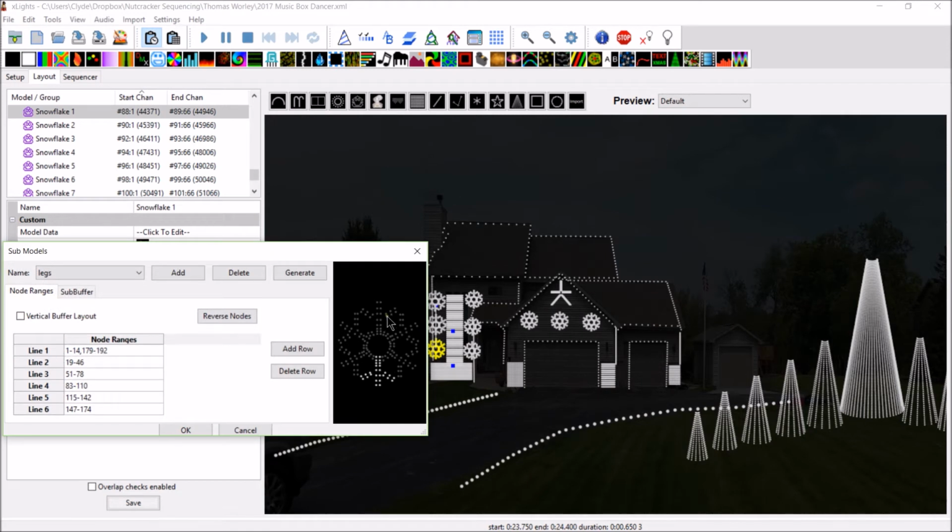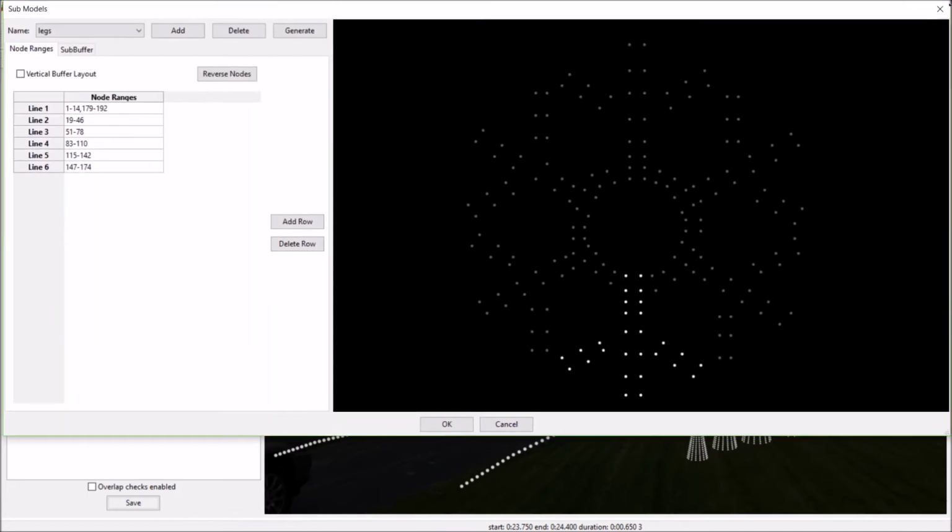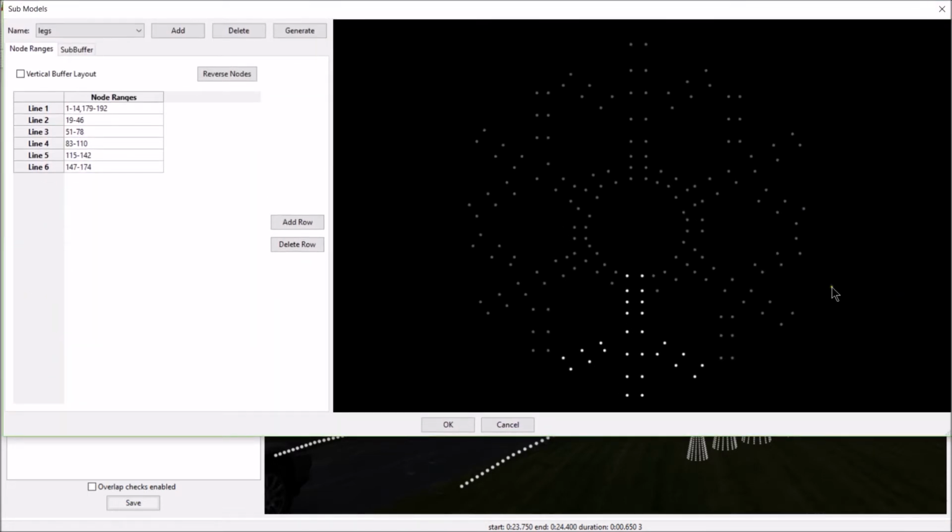Now I've already built, let me make this bigger because this will be helpful for all of you if you haven't really messed with this screen very much, like I hadn't up until last night. So I went ahead and I've already created a group of submodels, they're called legs, and if I click on the ranges here, watch the actual image over here. If I click on it, it's going to highlight that set of node ranges over there. If I click on the next one, here's number 2, number 3, number 4, number 5, number 6.